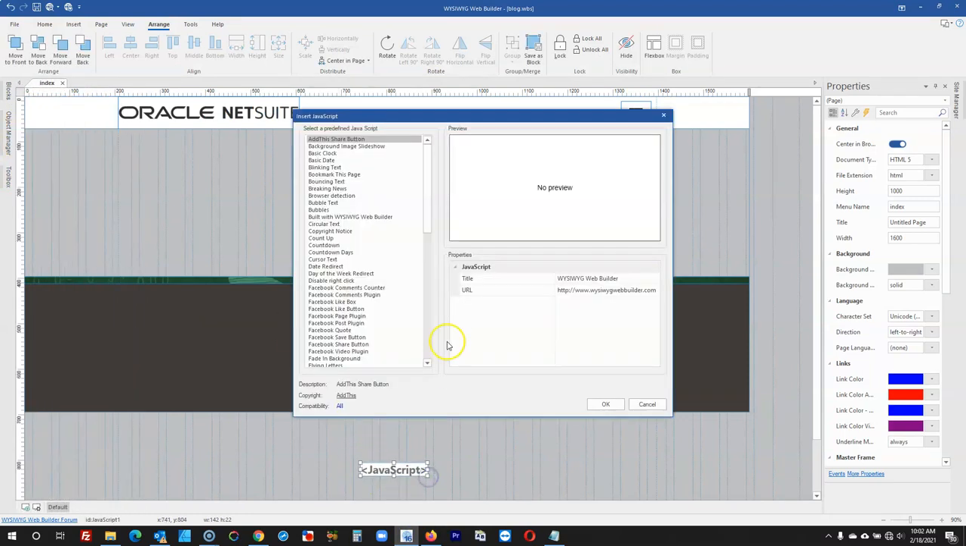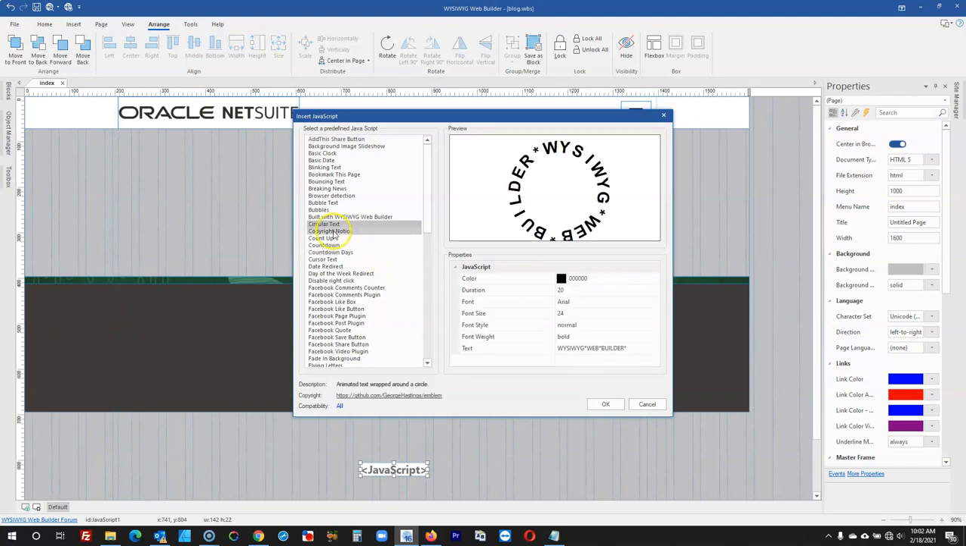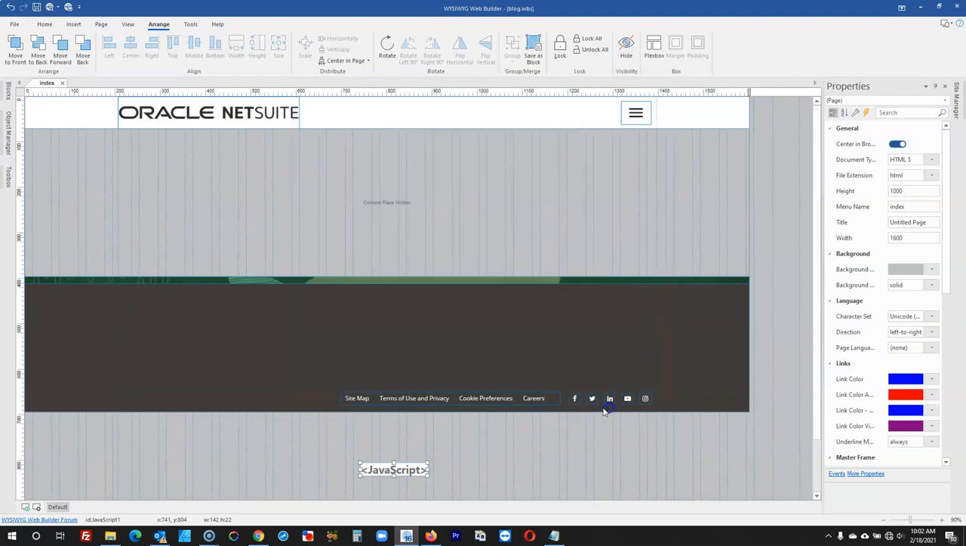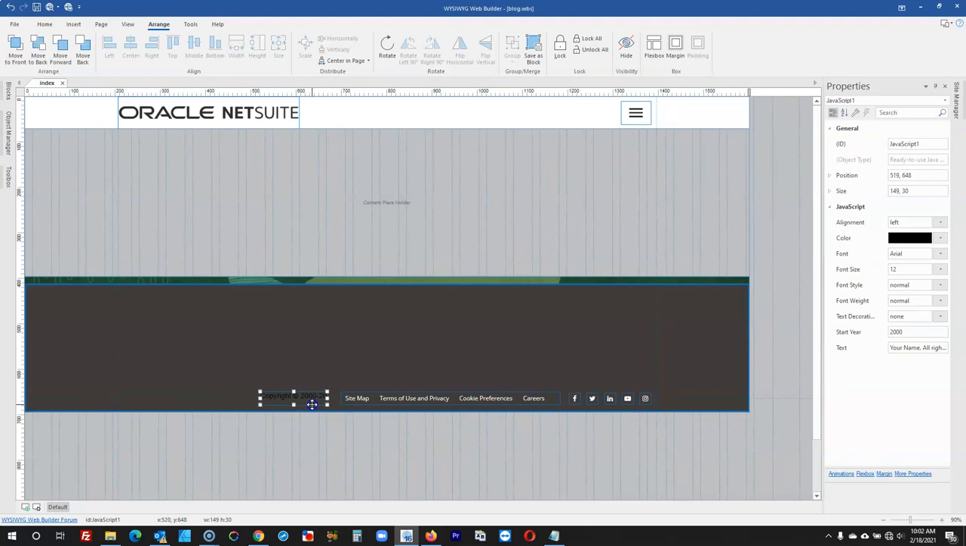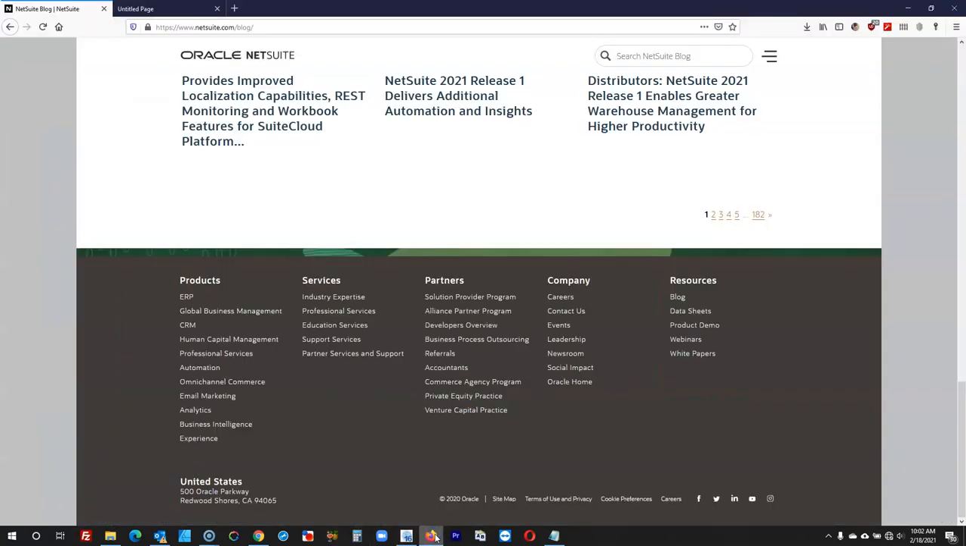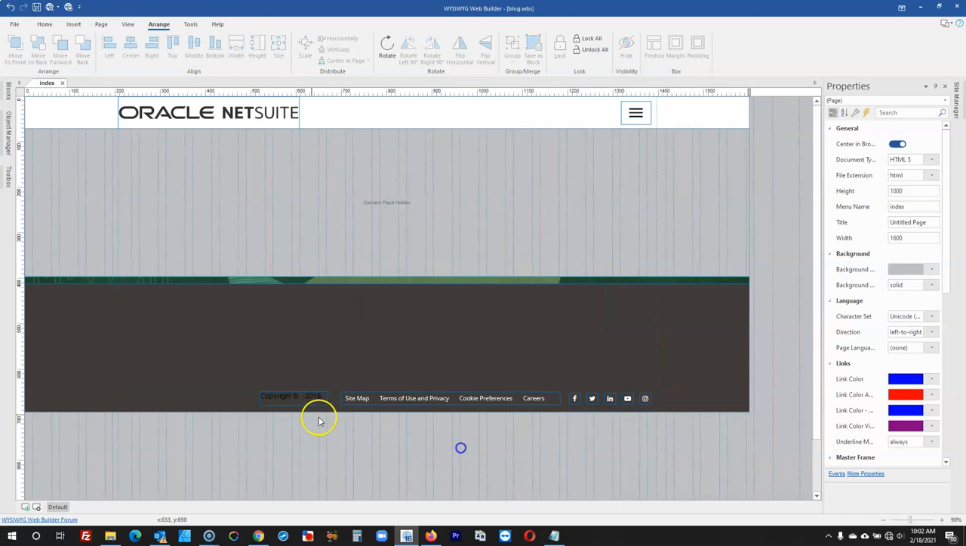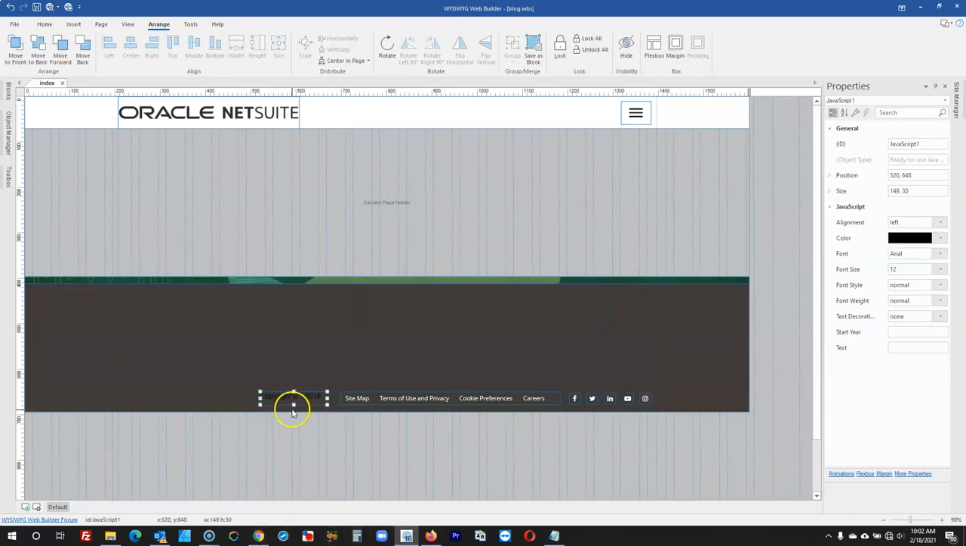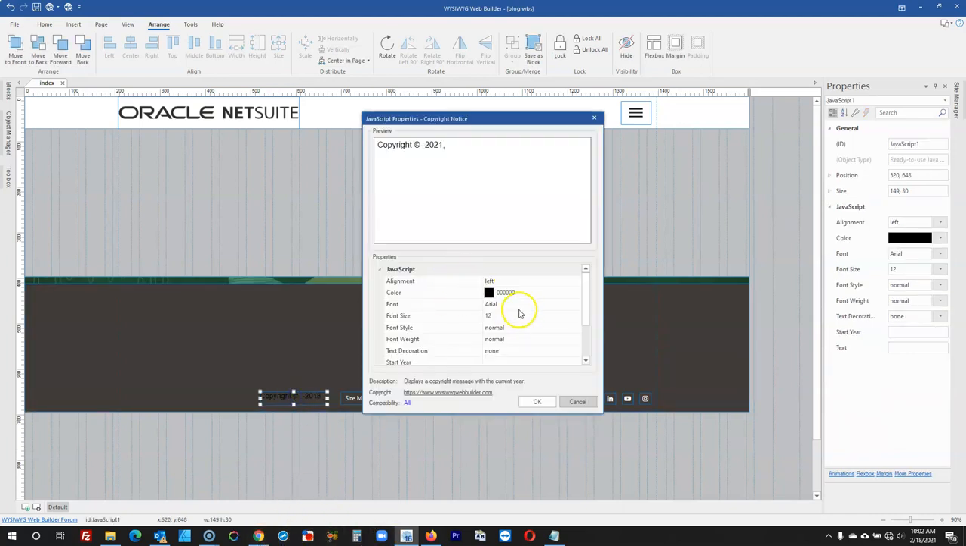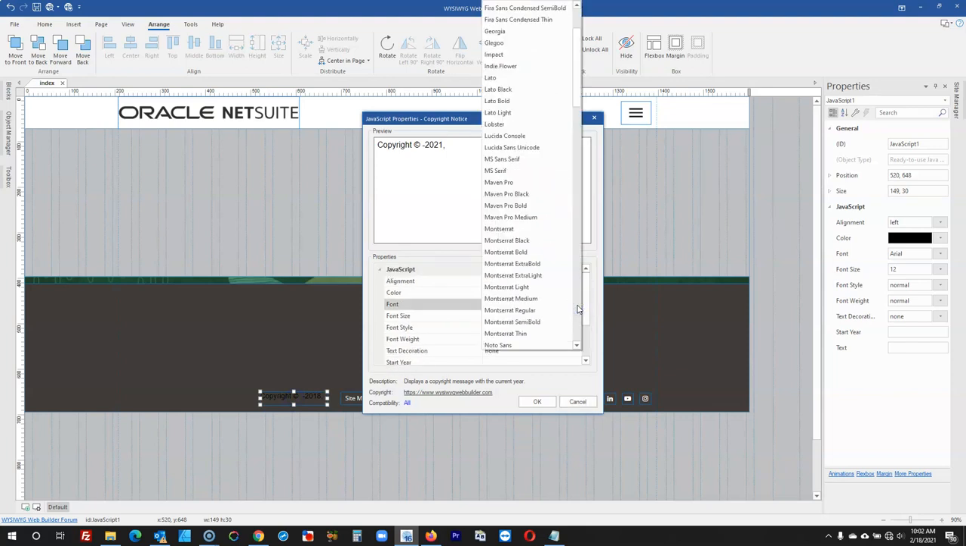There's something similar in WYSIWYG Web Builder where you use the ready to use JavaScript. So I brought that in the canvas, and then I selected the copyright notice, and then I went ahead to configure that, changing the color, the font type, the font size, as well as taking away some of the information that I didn't need there. I took away the text information because I wanted to keep it as short as possible. I took away the start date as well.